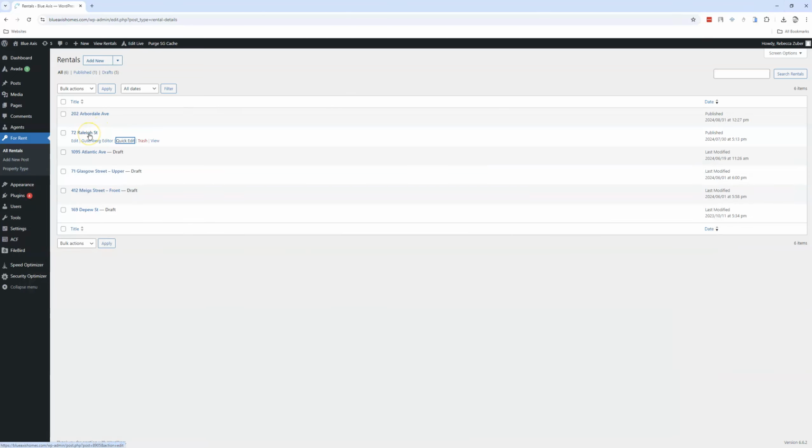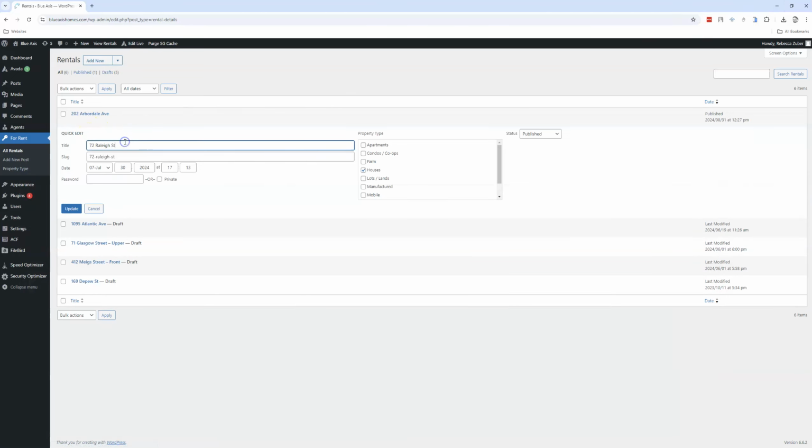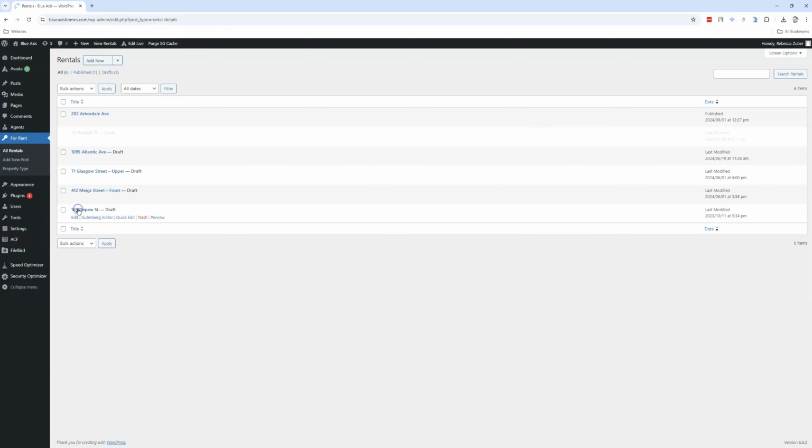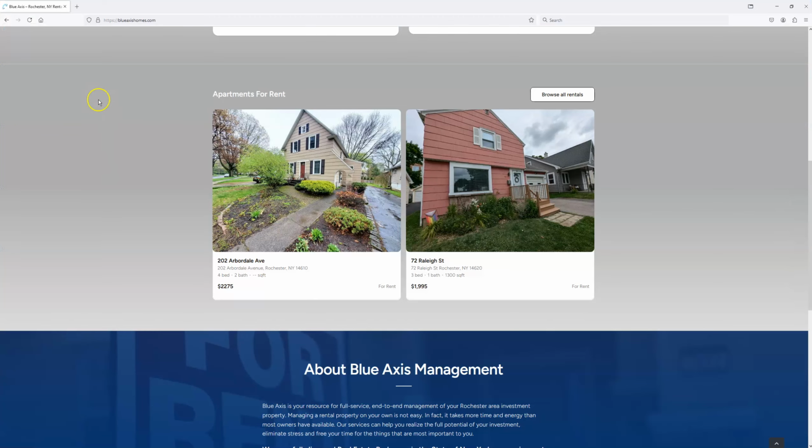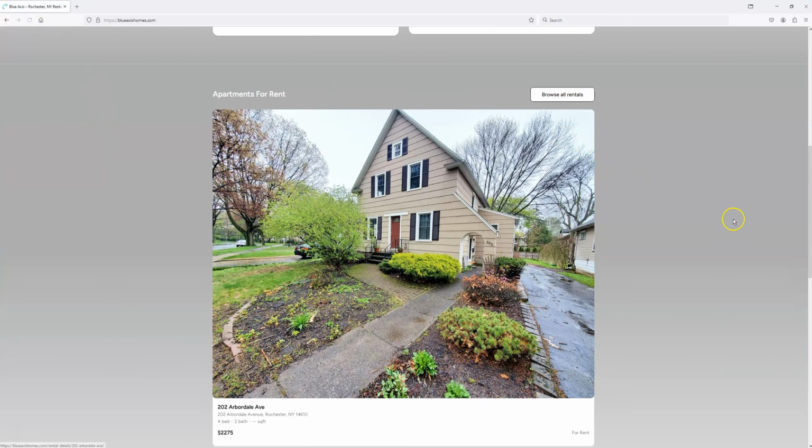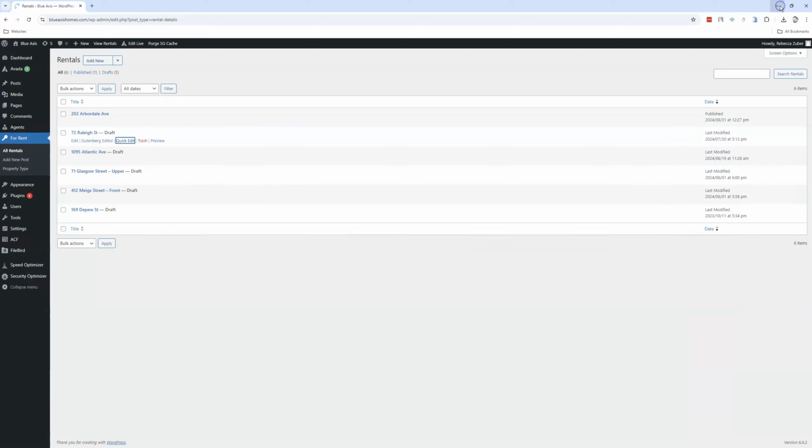And just as easily as we added it, we can remove it from the listings. So we just, once again, hover over Raleigh Street, click on Quick Edit, change the status to draft, and then click Update. I'm going to go back over to the website, I'm going to refresh the page, and just like that, Raleigh is now gone, and only Arbordale remains. So I'm going to go back to the admin portal.